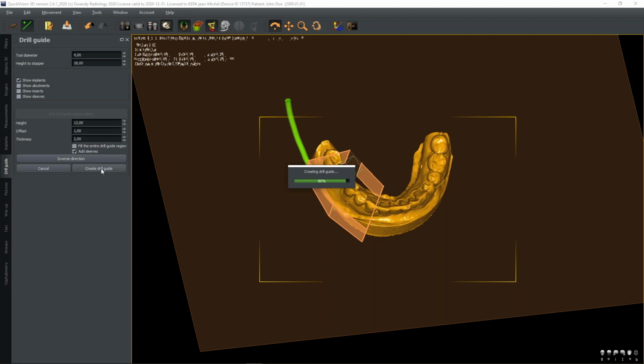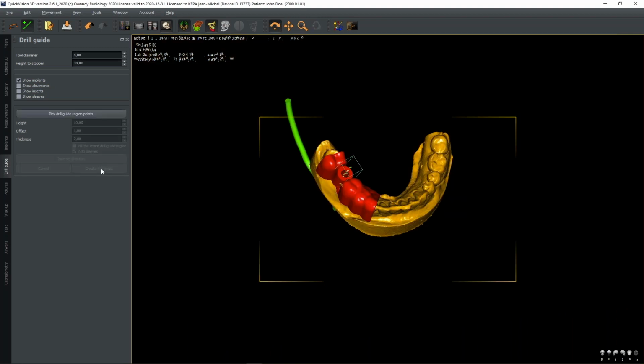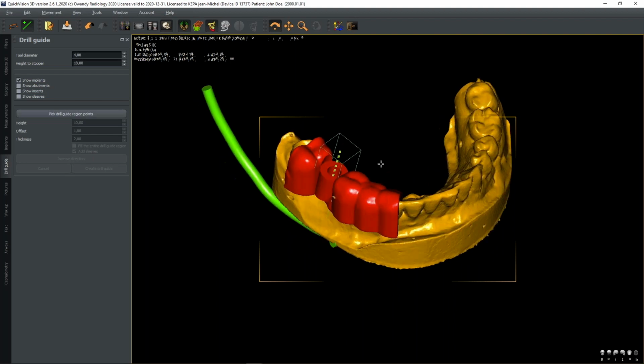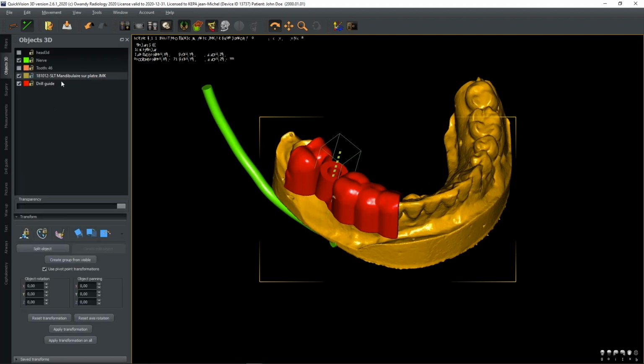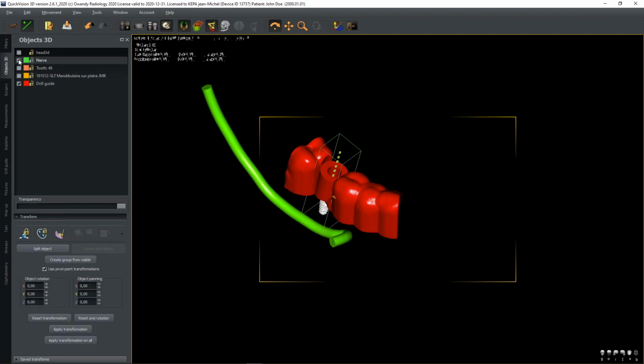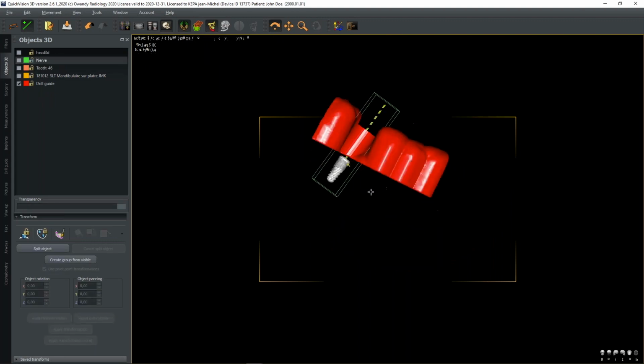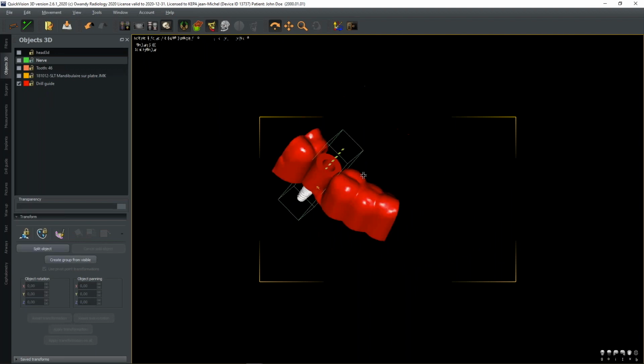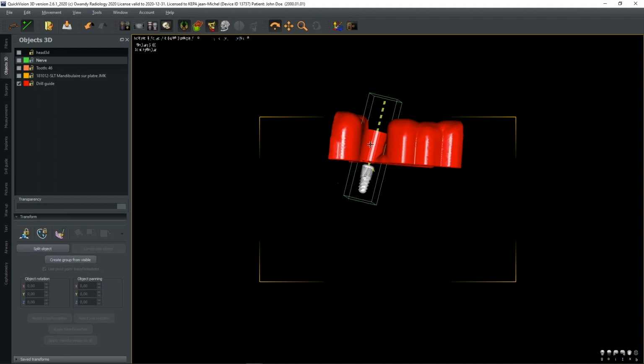Take a few seconds to get it. Now my drill guide is created. The drill guide is appearing here. I don't need to see my nerve. I just see now my implant here and the drill guide.